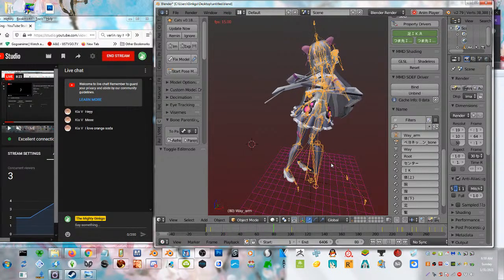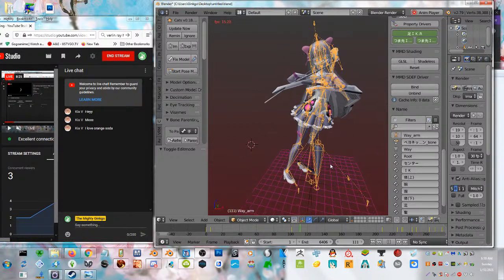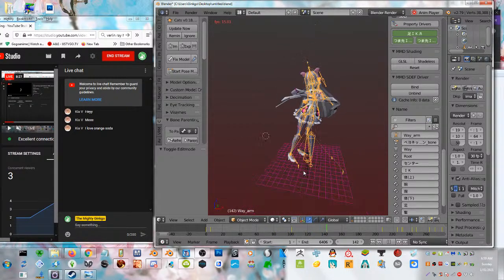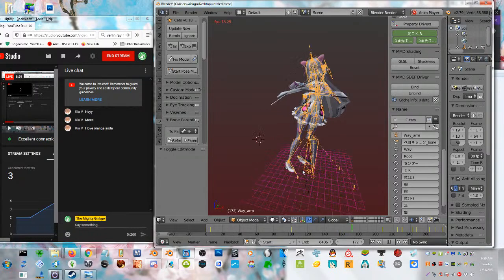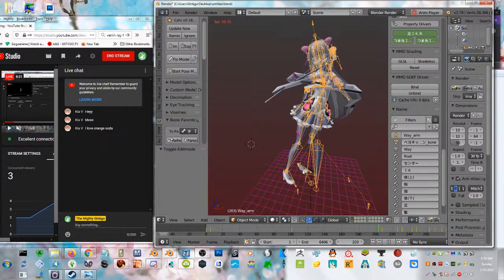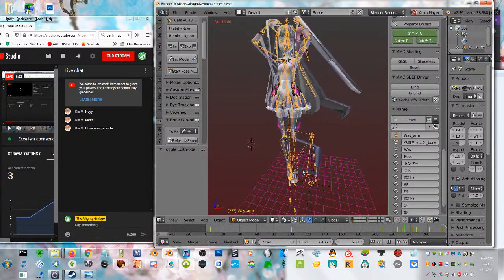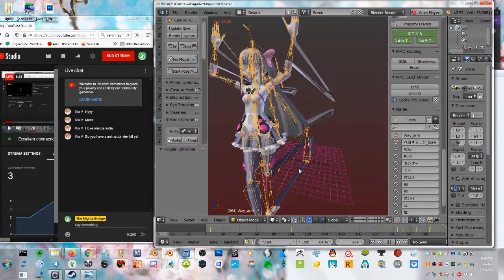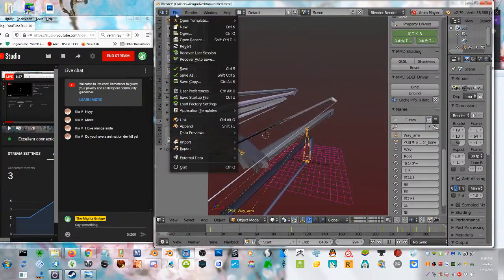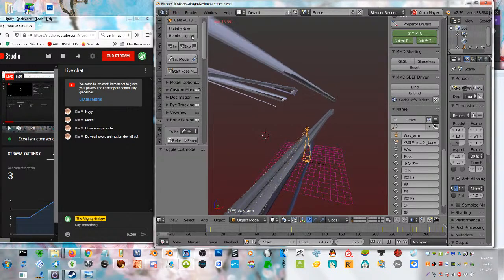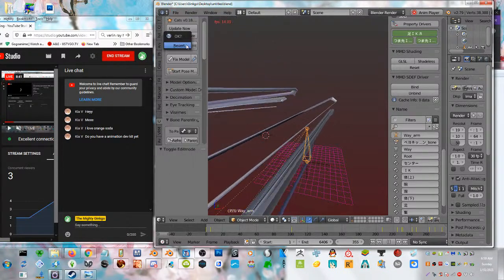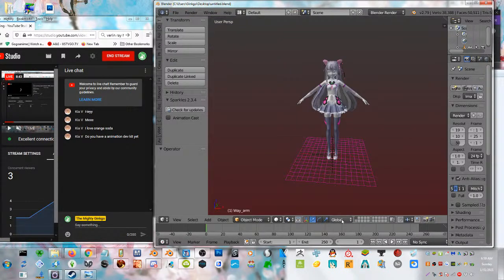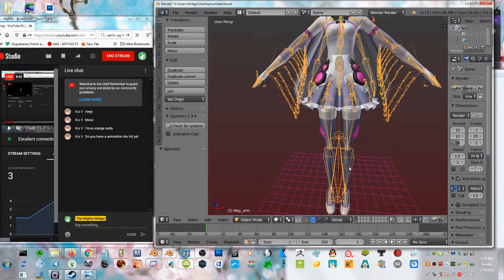Alright, so maybe we did need those bones. But what's this? It looks like Bayonetta's thing. Okay. This is why I saved. So deleting the bones is a bad idea. No bones deleted. Keep them. An animation dev kit? For what?